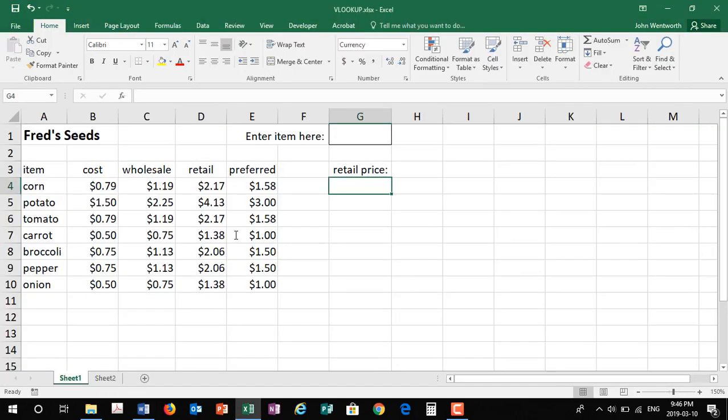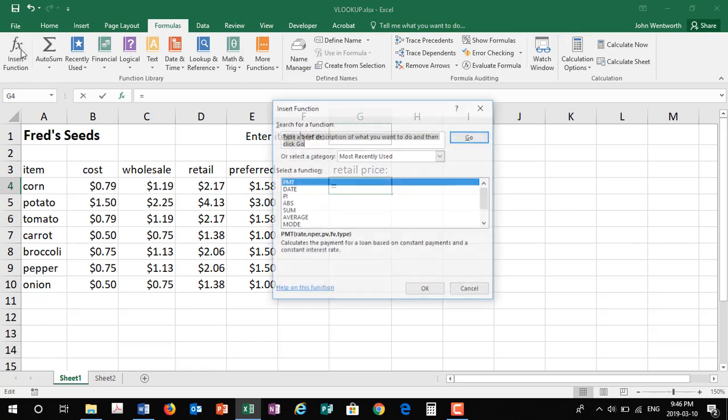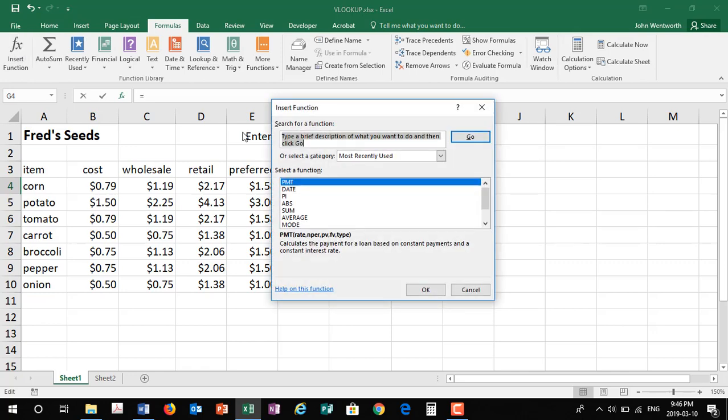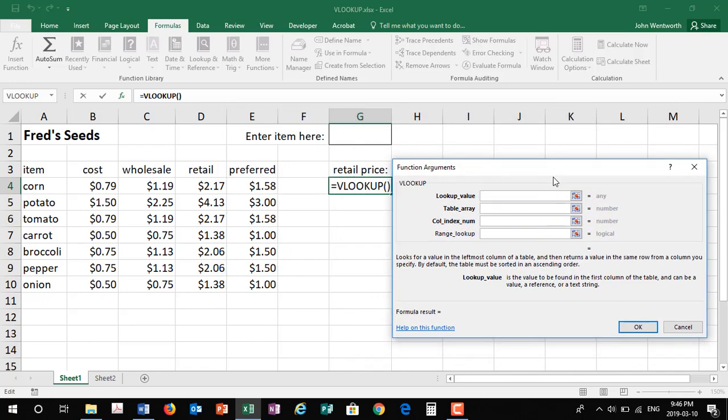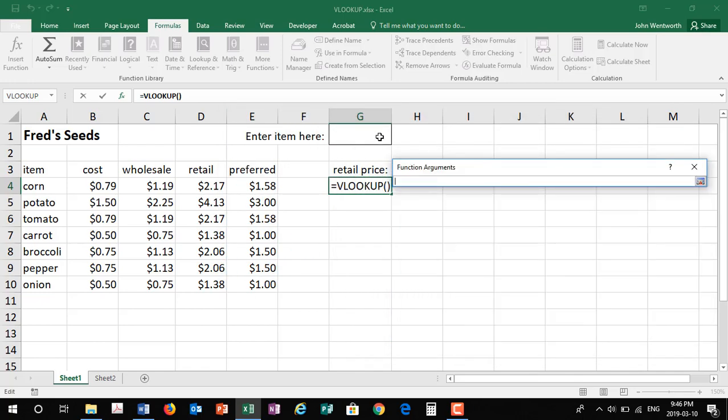So let's go over to our example here, Fred Seeds. I'm going to use the insert function to insert a VLOOKUP here. Let's just find that, get it going. Okay, so our first argument, where to look for. And I'm going to refer to G1. So I'll put a string in G1 later and we'll look it up.